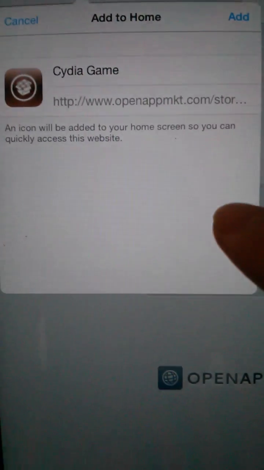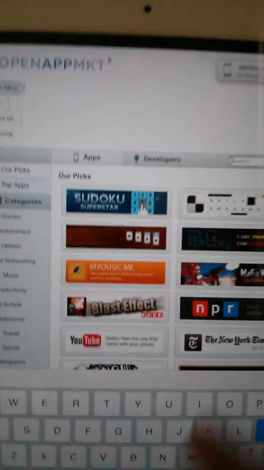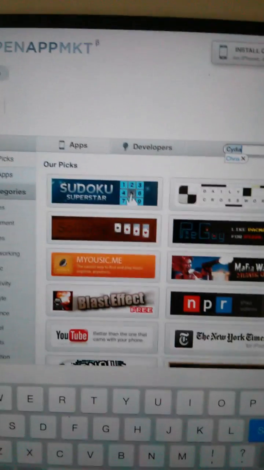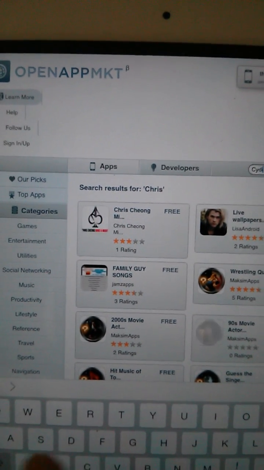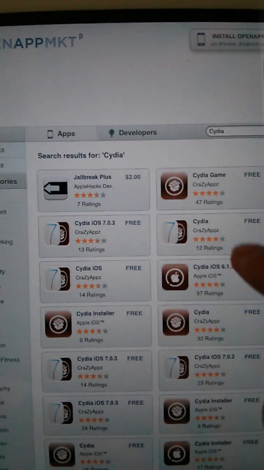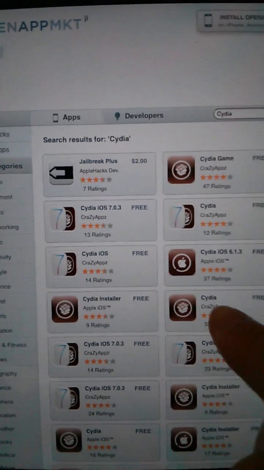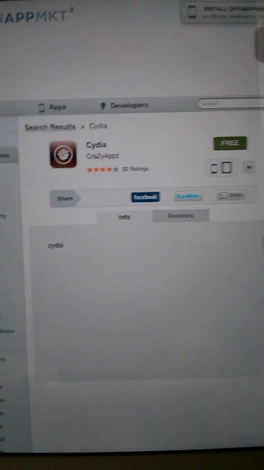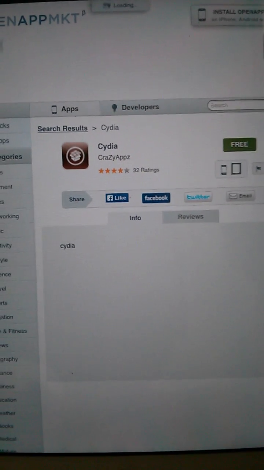Oh, sorry. As you can see, the Cydia game is here. So now we are going to add the Cydia. This one. Install.